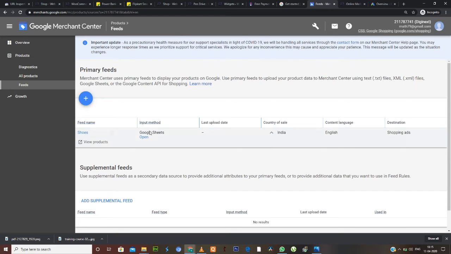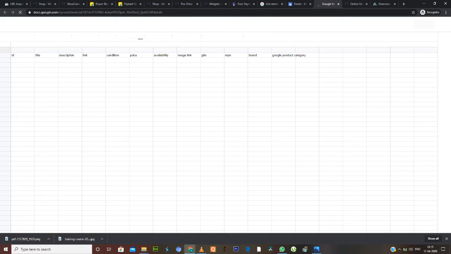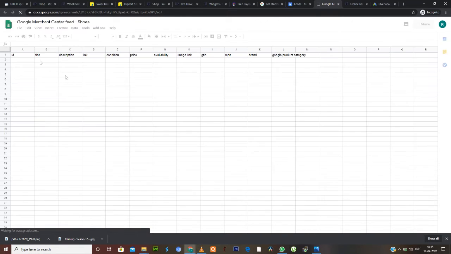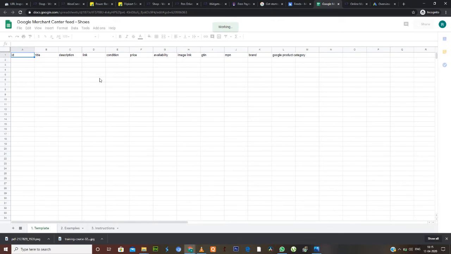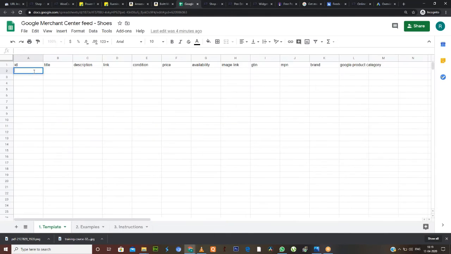So now what I do is I open this particular sheet. So once I open this sheet, by default I am having a lot of things which I have to input. Okay, so now everyone configure this and come to this particular sheet. So now here the first thing is ID. So ID is nothing but unique identification number. So that is SKU on our website.